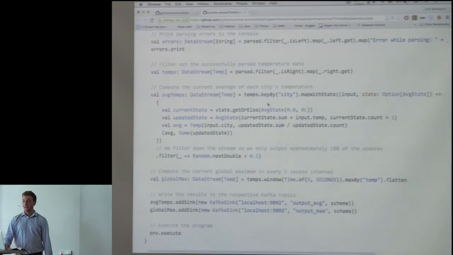So we will apply a keyBy. We will partition our temperatures by city, and we will apply a stateful map transformation that will keep an average state for each specific city in the data stream. And now we can define our stateful map, which will take as input the next element, next temperature, and the current state, and output the output element and the updated state.